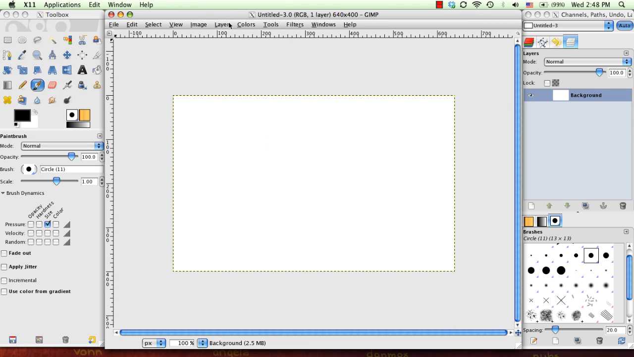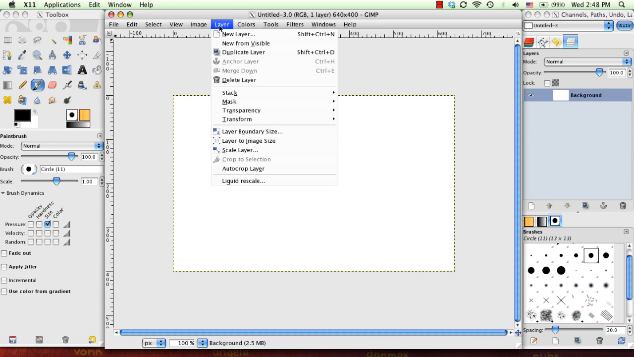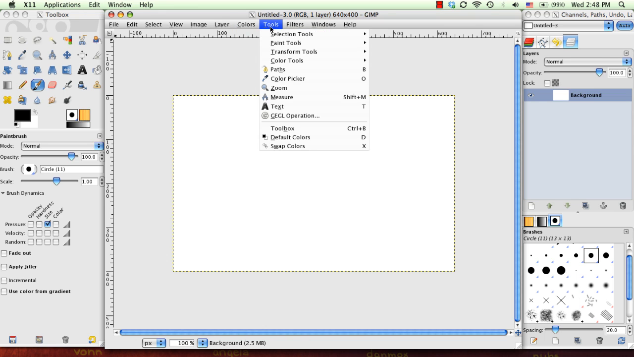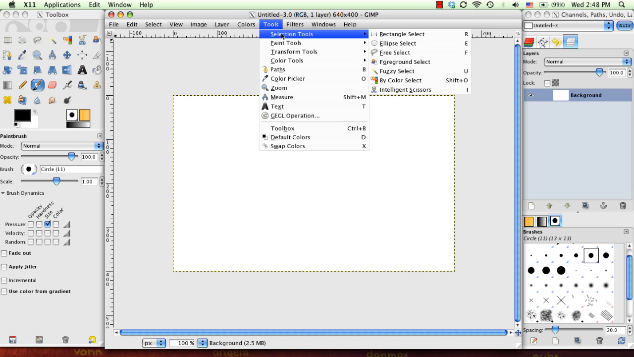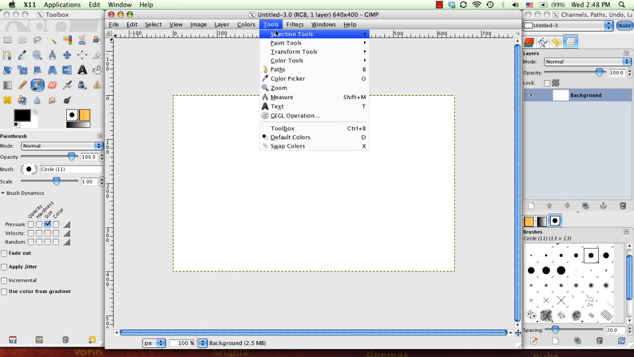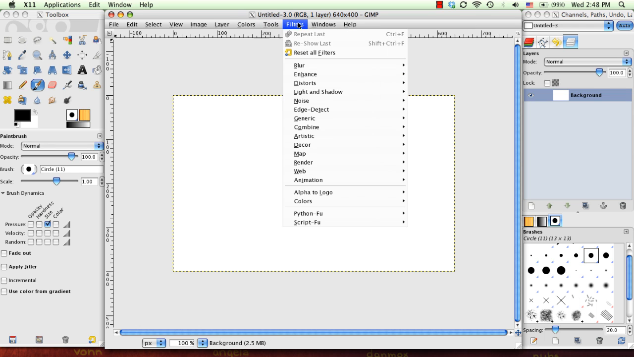Layer, you don't need to go to this one as much because you have the layers menu open over here. But this is where you could go if you really didn't know where to find something about layers. So you can make a new one, duplicate, delete, stack. Under Colors, this is where you can get your hue saturation tools. So just another shortcut if you don't know where to go over here. You have a menu right up here, and then you can find your tools and paint tools.